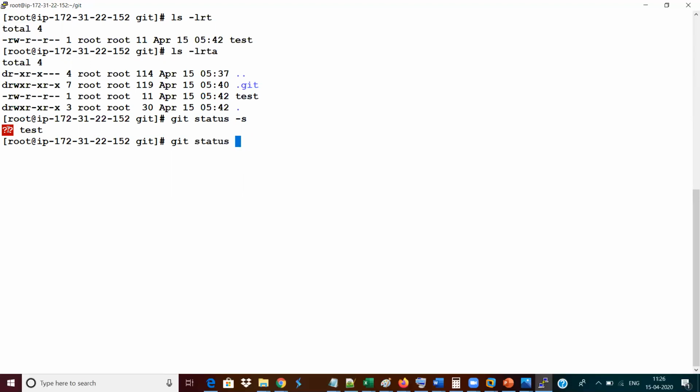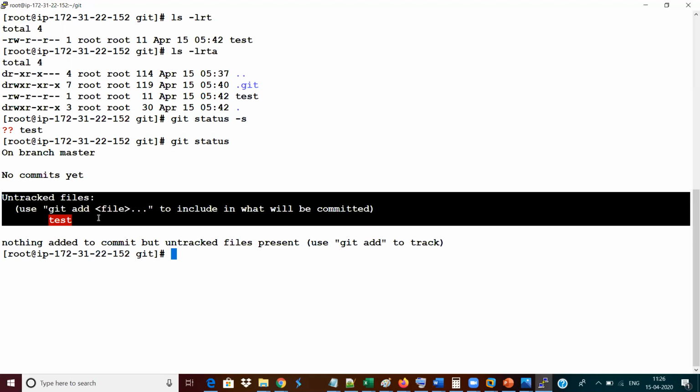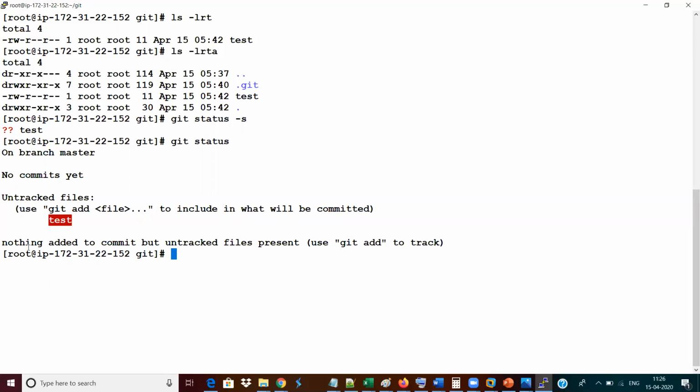If I expand it, git status, if I give it now, check out, you can see there is one untracked file available for you. This untracked file is saying that your Git does not have this test file. It says nothing added to commit, so it is asking you to include it. That is why it is also giving you a command: git add with the file name you need to include in what will be committed, so that in future you can commit it.